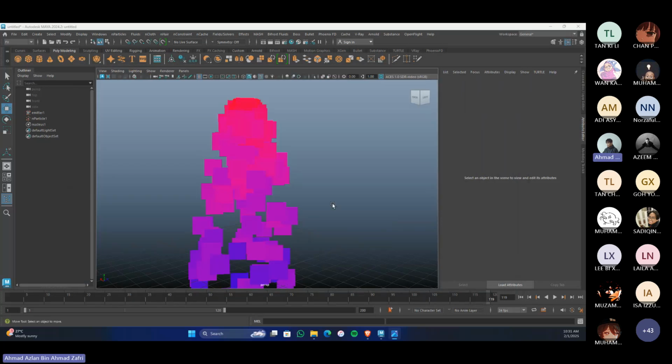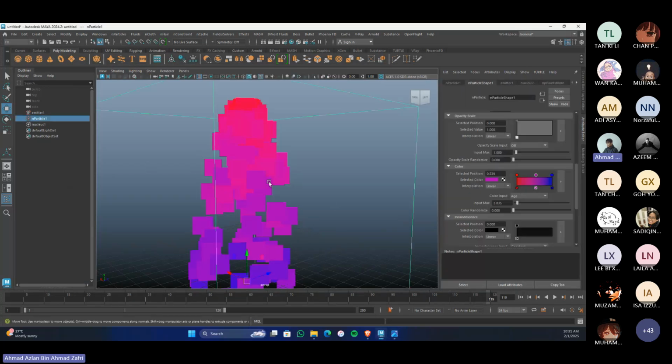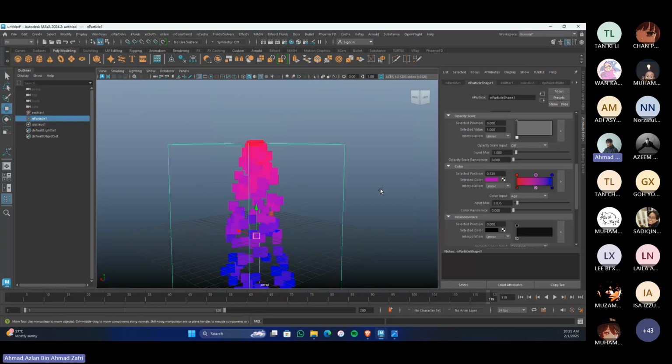You can just assign this texture to the particle as usual, right? So for those who already took Look Dev, I'm pretty sure you know how to assign a texture. For those who haven't taken the Look Dev class, I'll show you how to assign the texture, right? So here is the particle. Go to the Hypershade.